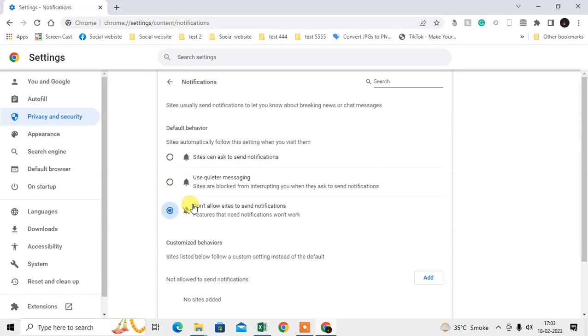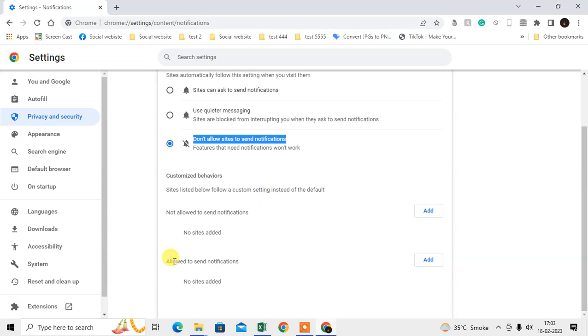So you have to disallow sending all notifications, and you have to check if there is any website in this section, because this is a customized option. Maybe you mistakenly added one website here. So you have to remove it. You will see the three dot option here, just click on it and remove any website.